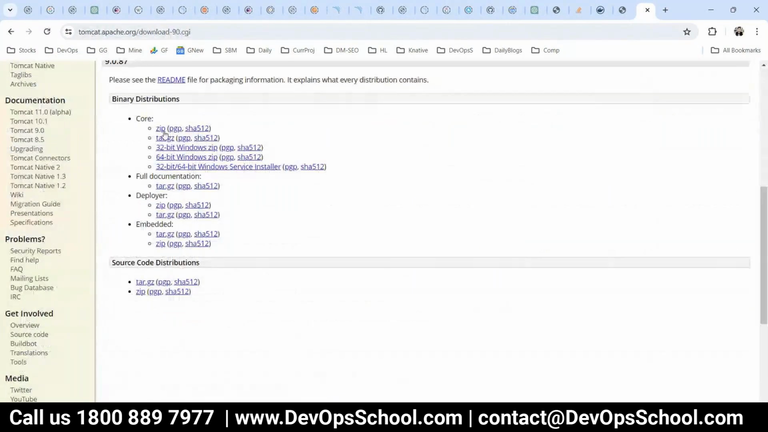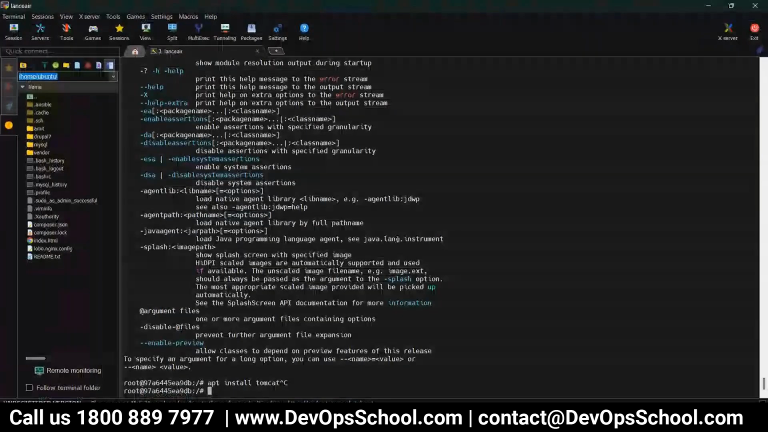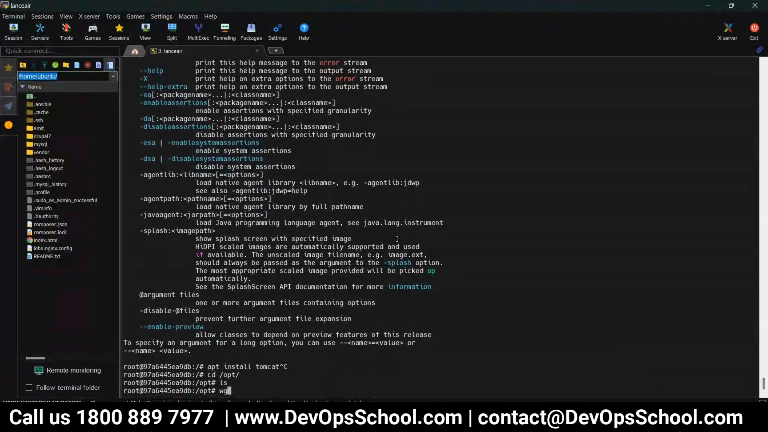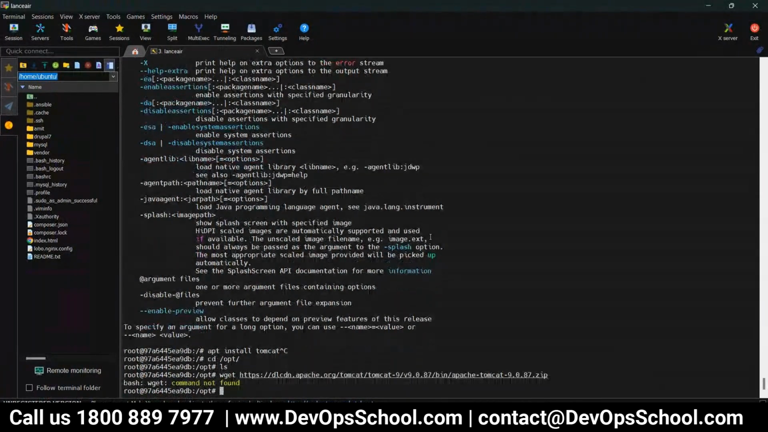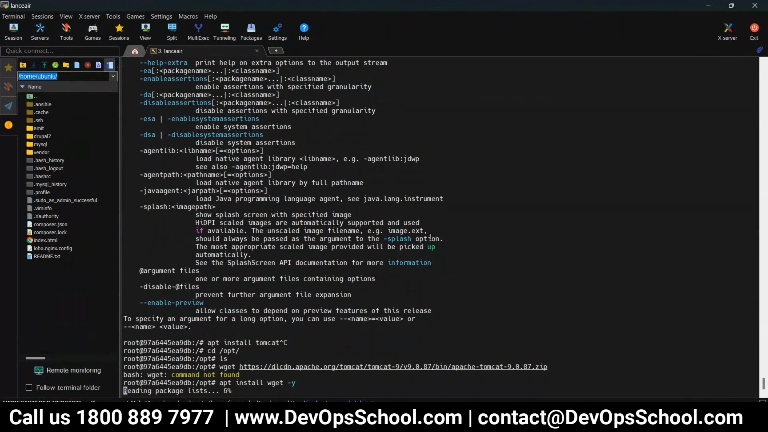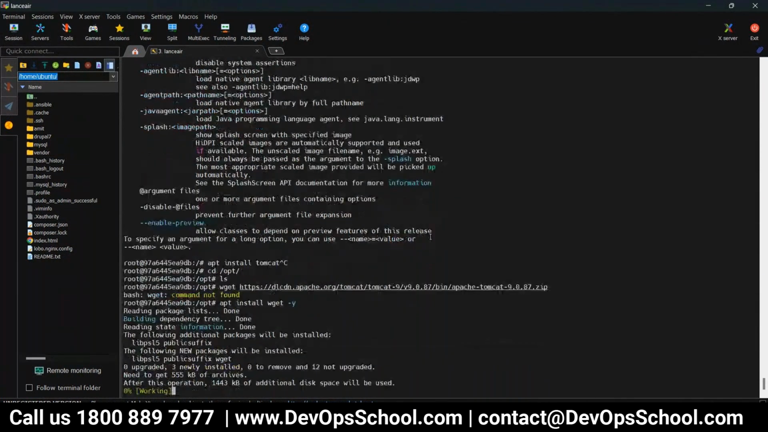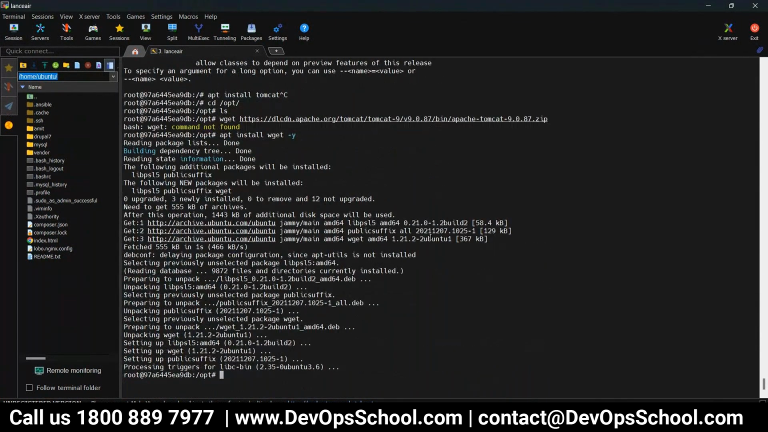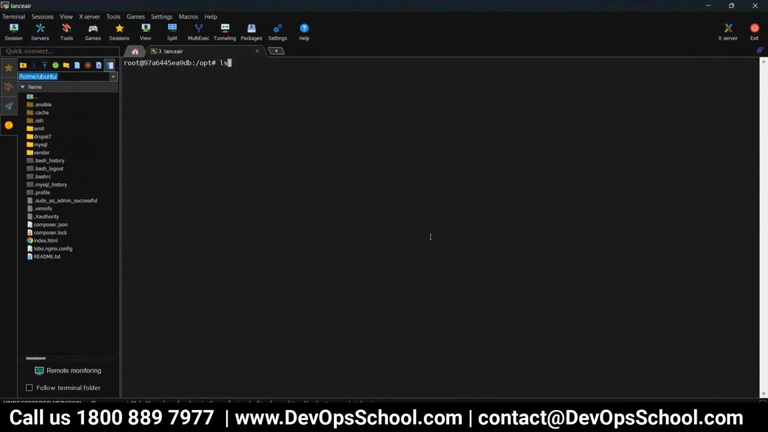You decide. So here I'm downloading it under the opt directory. wget, this is Tomcat. wget is not there, so here it is: apt install wget -y. Now downloading it, and here I'm extracting it. Unzip Apache. Unzip is also not there, so you have to install it. apt install unzip -y.